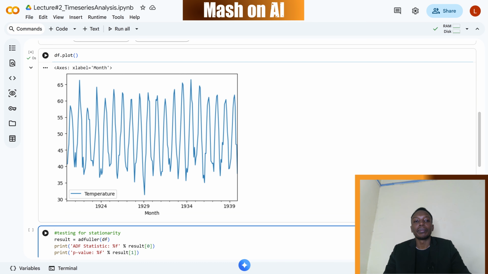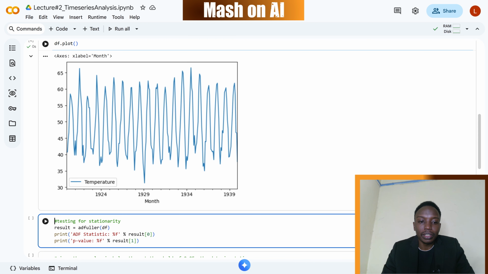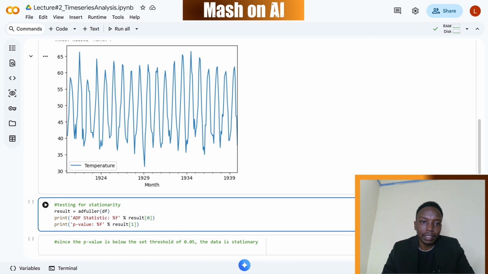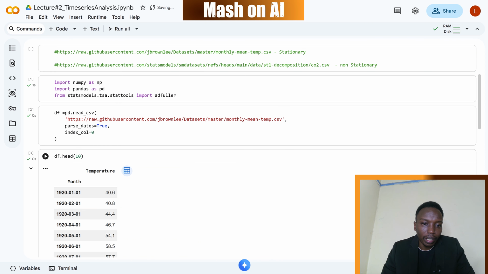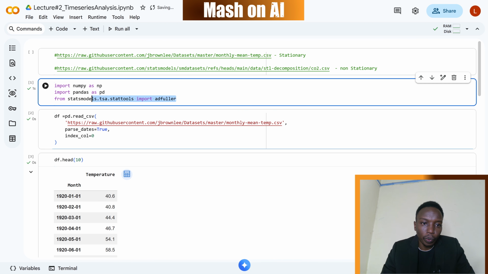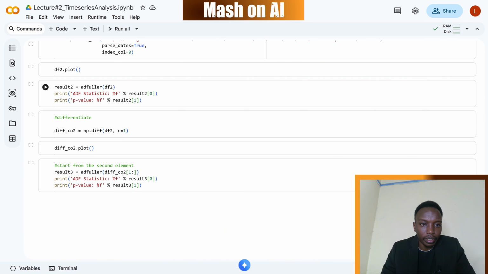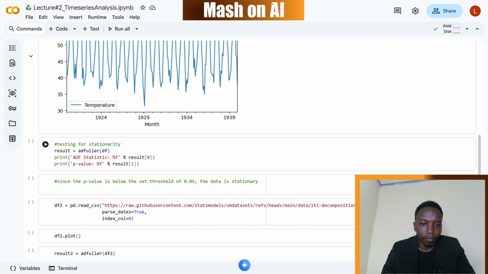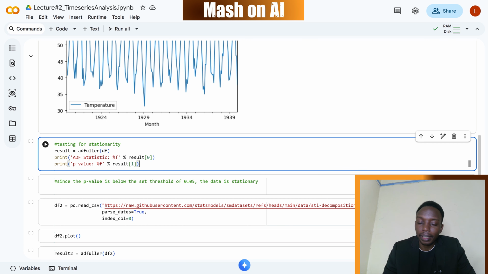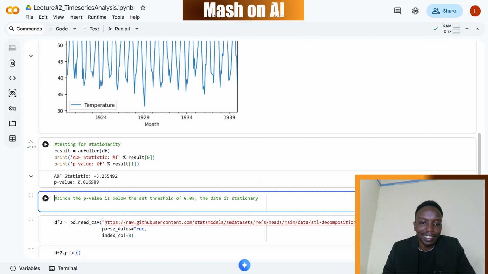As you can see from this plot, this data set already looks like it's stationary. It's not that different. But anyway, we cannot assume that, so we have to test it. As I pointed out here, we are going to import the adfuller method from the statsmodels package. And here you just come in, let's plot it. Let's get the statistics.